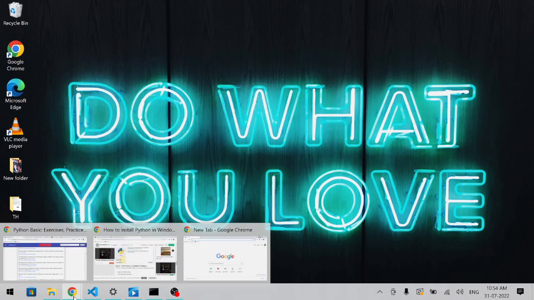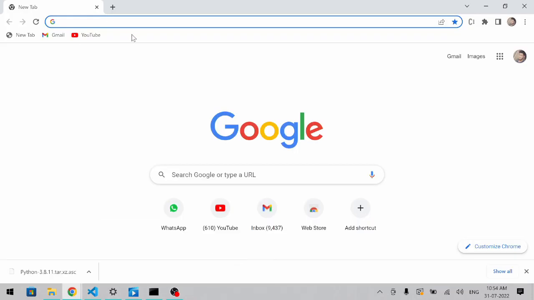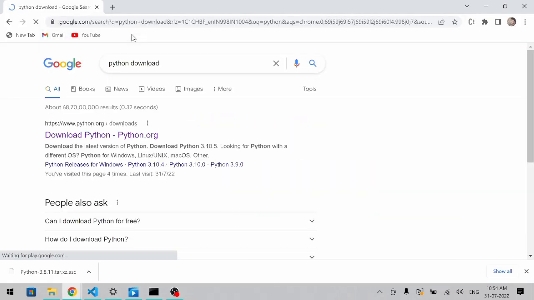Get into your point. So go to Google, type Python downloads. Here you can see the link to download Python, python.org. I'll provide this link in the description, so you can click that link.